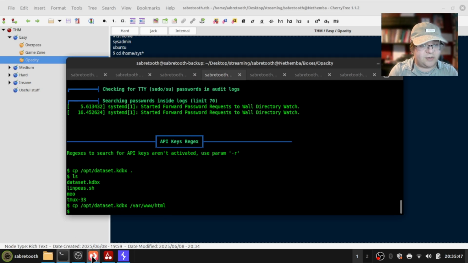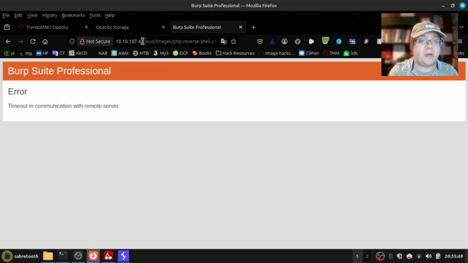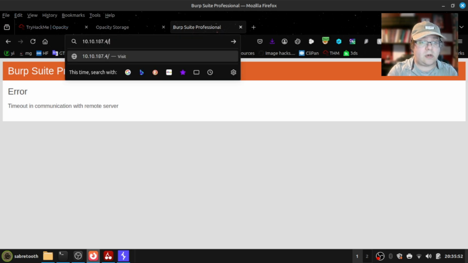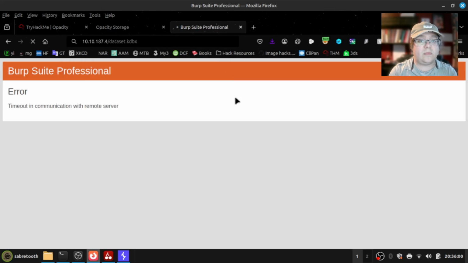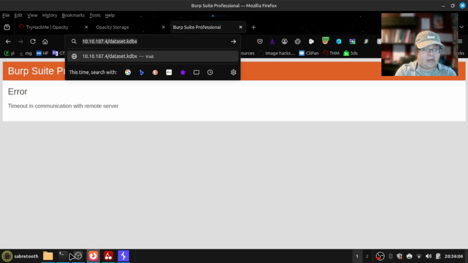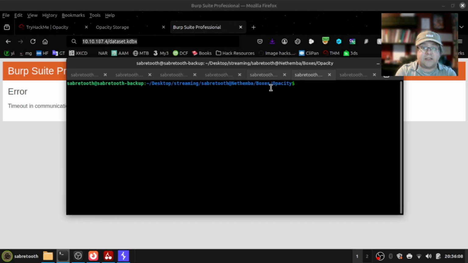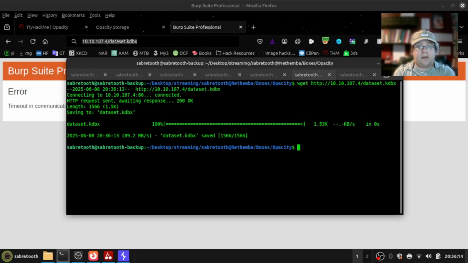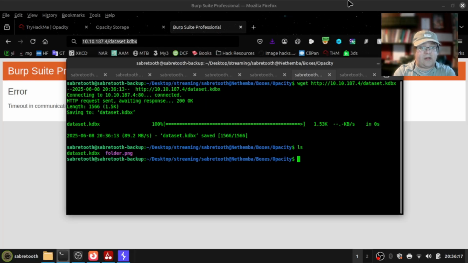So now, if you go onto the website, we should be able to download this like this. Okay, so just so we get a decent run at this, we are going to wget this and put it here, and there we have it. So KDBX is a database file for KeePass, which is a password manager.